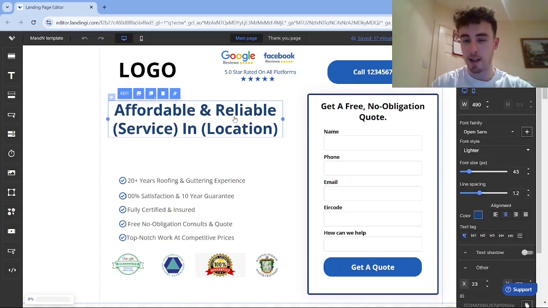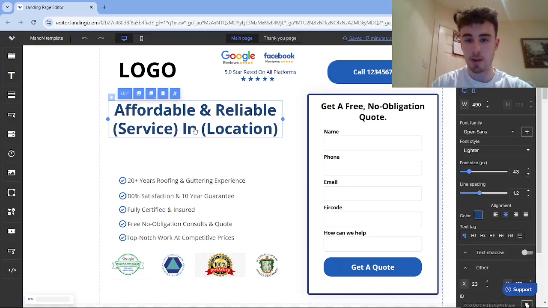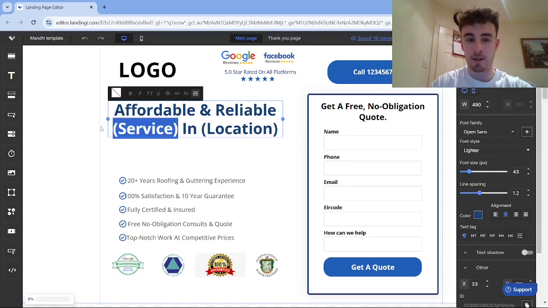But once you have a solid template built out from the beginning, then all you need to do is duplicate that landing page once you have your conversion tracking set up. And you can change around the service in each case, depending on the ad group that you're running.